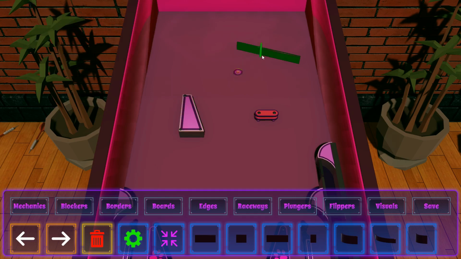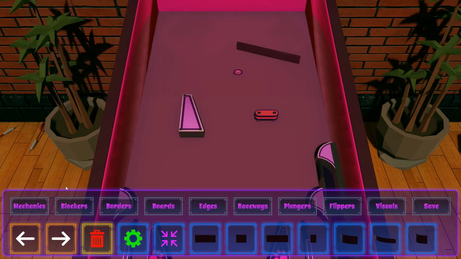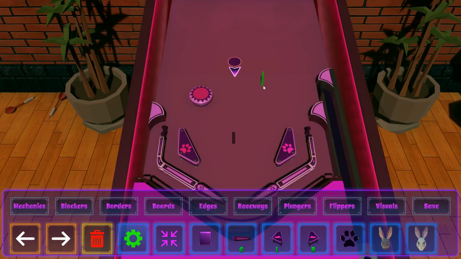So when you go into it, you can take a look and see, like, these are usually no bounce, but you can go in and change it manually if you want. You can do it to stationary objects. You can do it to actual mechanics as well.